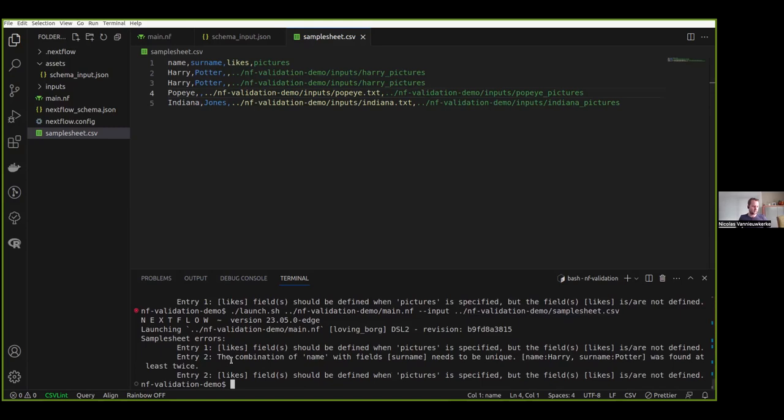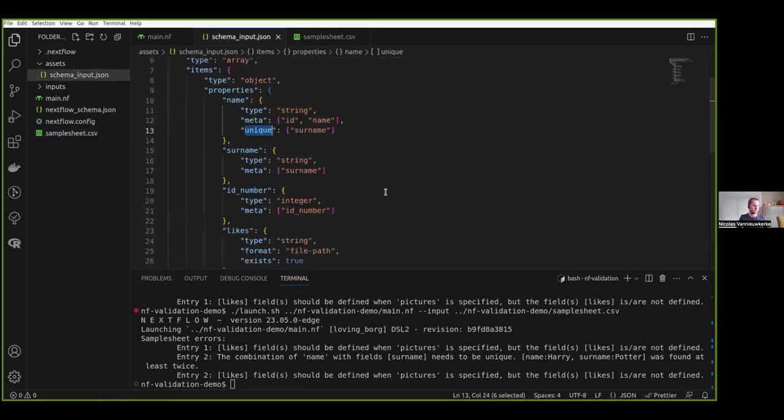Oh yeah, it also gives the error for the likes fields, which is not specified, but as you can see, the combination of name and field surname needs to be unique, and you see which combination is the one that clashes with the not being unique. Okay, so this is a real small example of how the from sample sheet works.